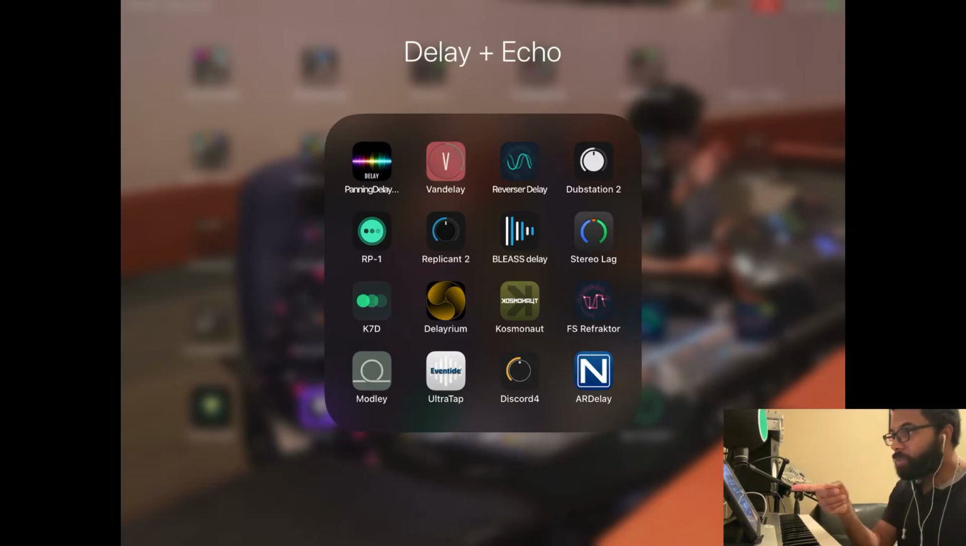Cosmonaut, FS Refractor, Modly. That is an app I probably use on most of my synths and things. It's a Clevgrand app that has different things that you can do, like pre effects and post effects. So you can have things that are before the delay, you have things after the delay, and then in the middle of the delay. Again, I can do another video on that.